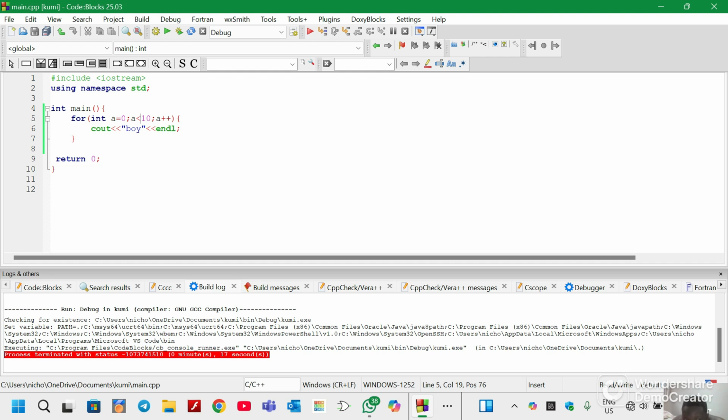Then you bring your statement. So let's try some example of while loop. You bring your expression. For this one, you don't need any declaration. You don't have to declare anything, just our expression.